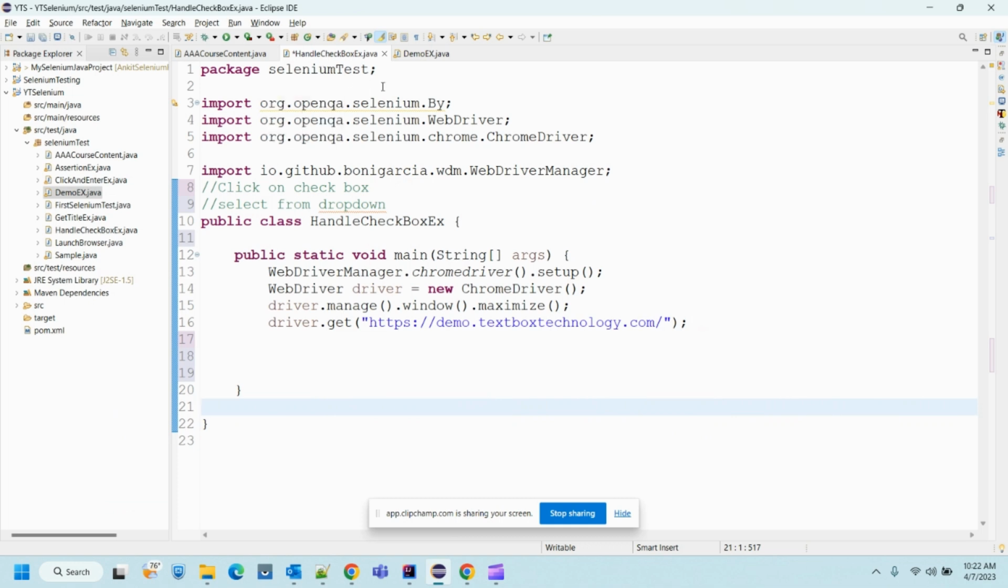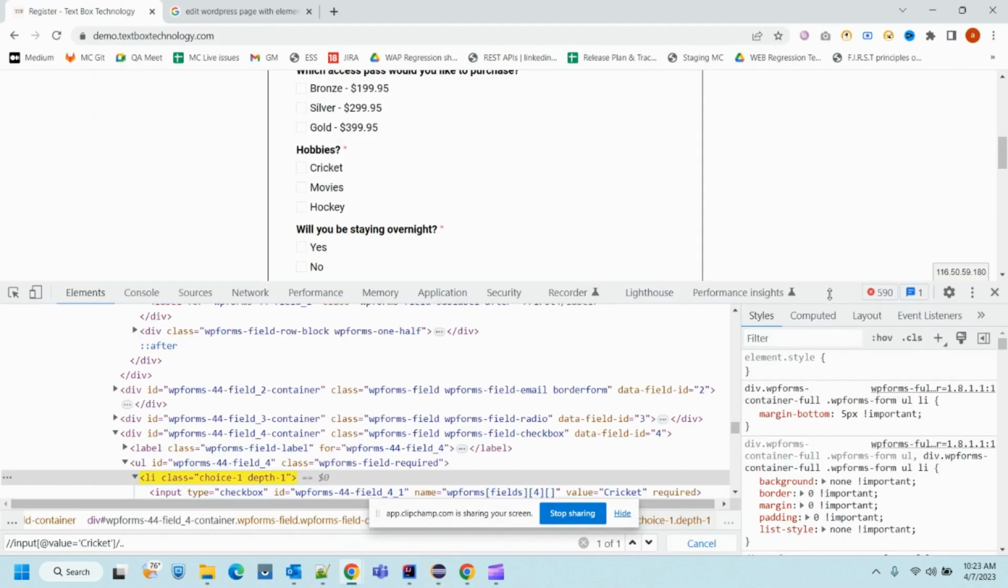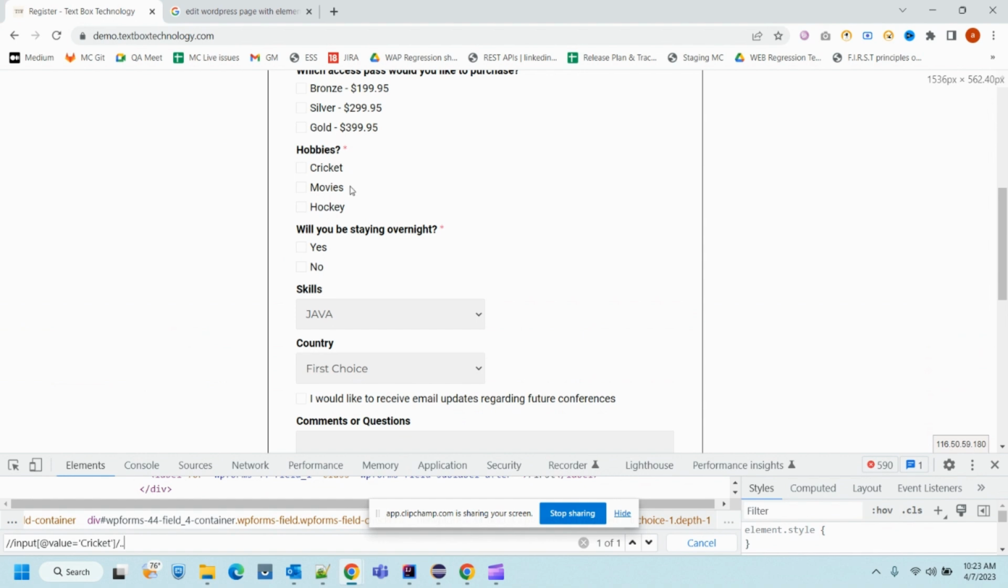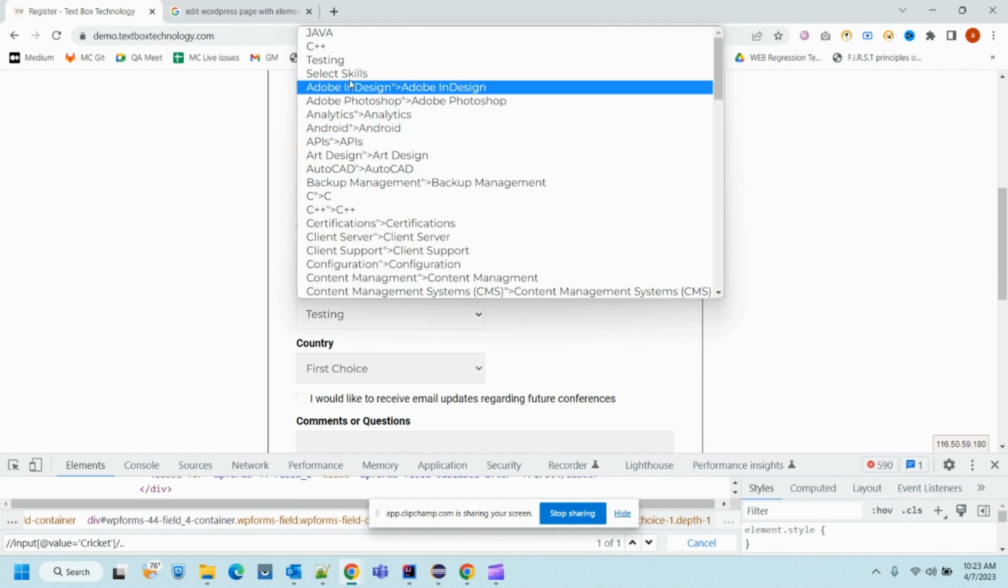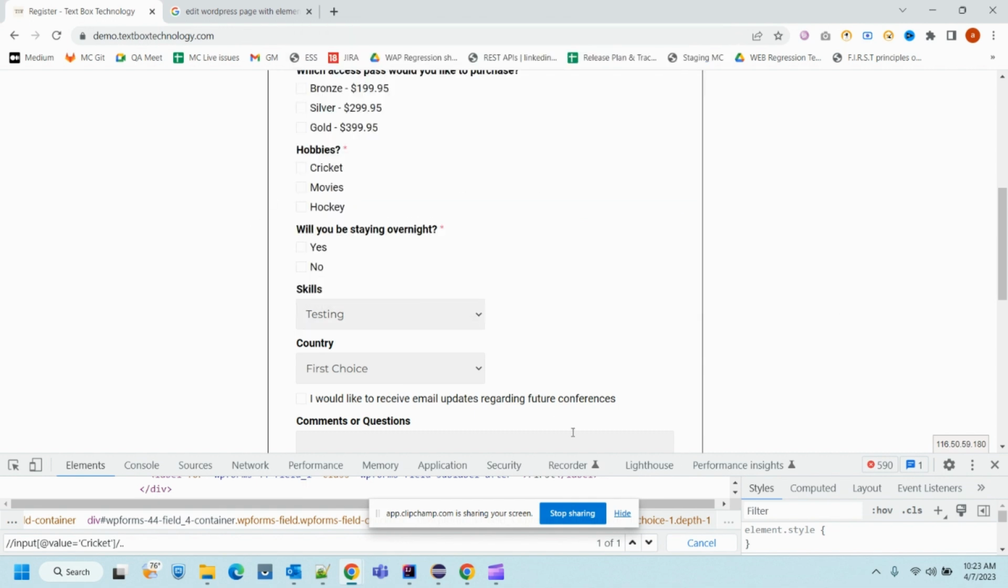So in this video, in this series of automation with Selenium and Java, we will be covering how to click on a checkbox and how to select from a dropdown. Right now we are going to cover all these things. So this is the checkbox. Through automation, we will be clicking on this checkbox, any checkbox, and we are going to select anything from the dropdown, something like that.